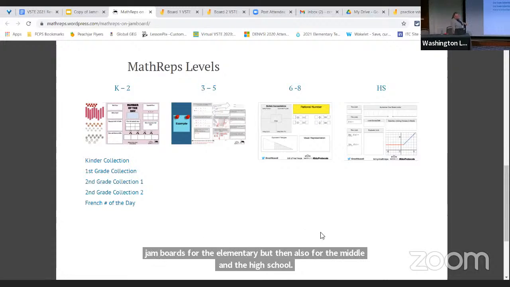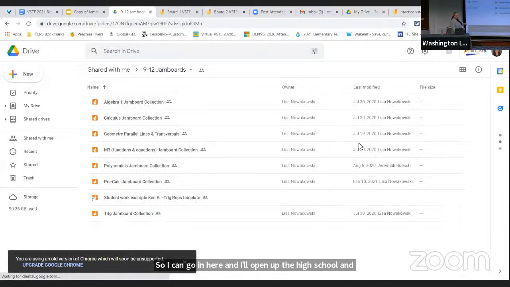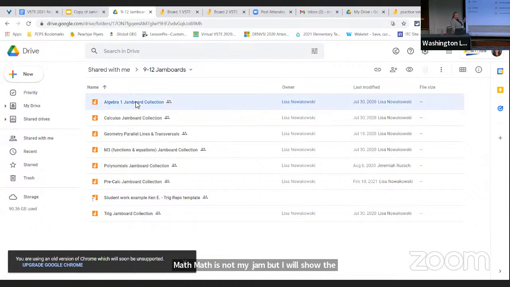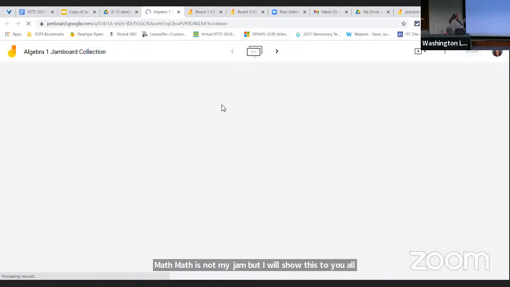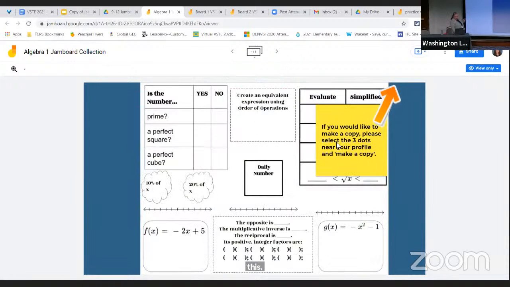So I can go in here and I'll open up the high school. And any high school math teachers in here? Yeah, math is not my jam, but I will show this to you all, but don't ask me how to answer any of the problems because I'm not going to be able to do that. Okay, so this is just a numbers thing, and they're telling you here, if you like it, make a copy and make it your own.